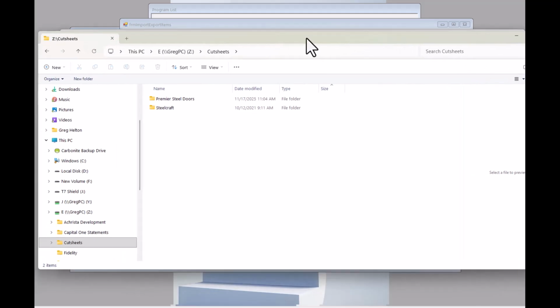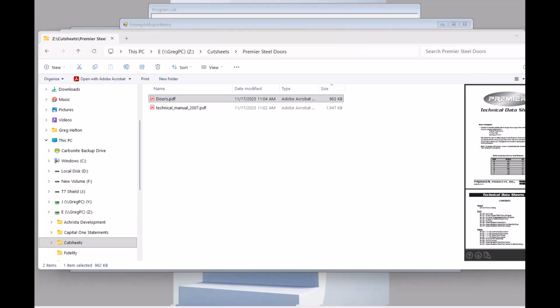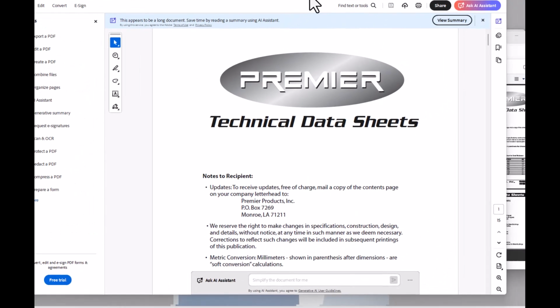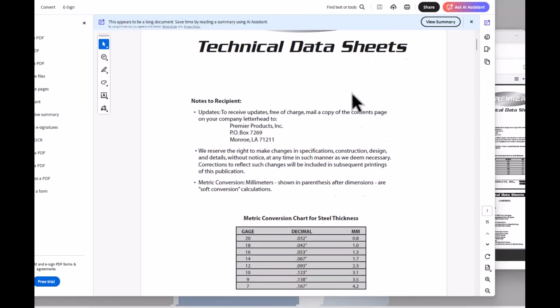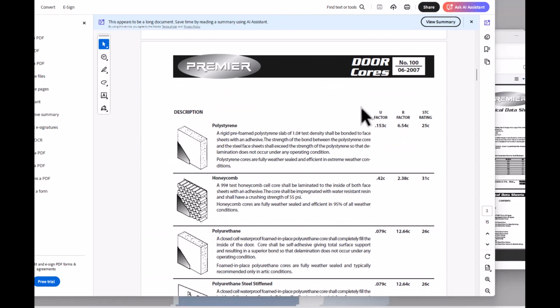In this case, you can see it's another PC here in the office with a drive I have mapped to. I have a folder on that drive called Cut Sheets. And here you can see I have Premier Steel Doors. I'll double click that. And this is a doors file, a cut sheet rather, for their steel doors.